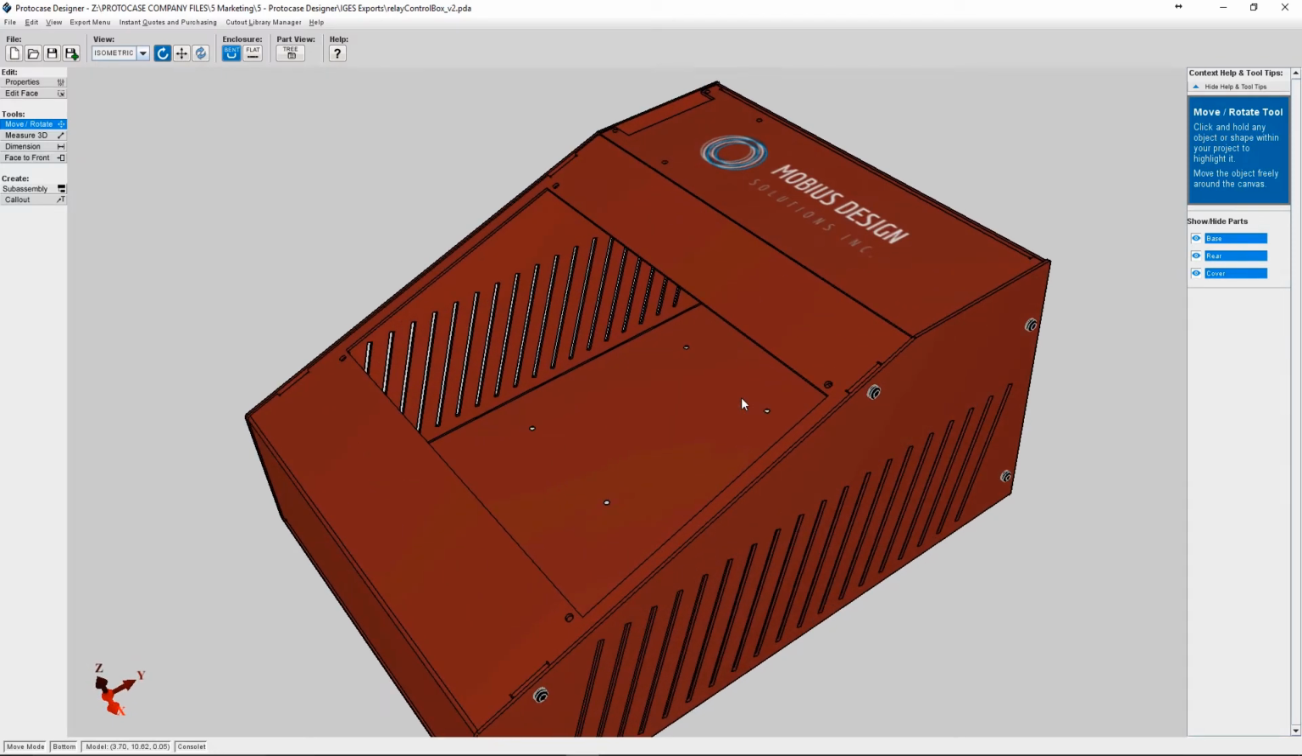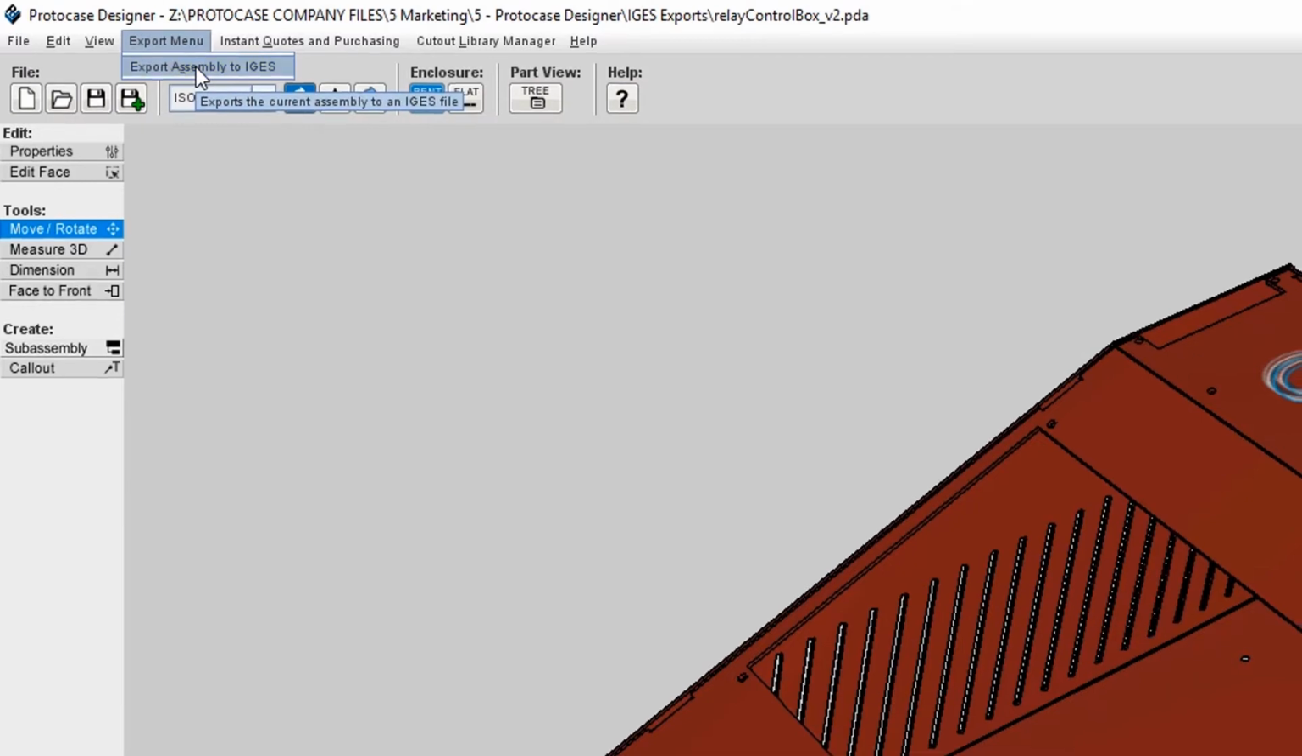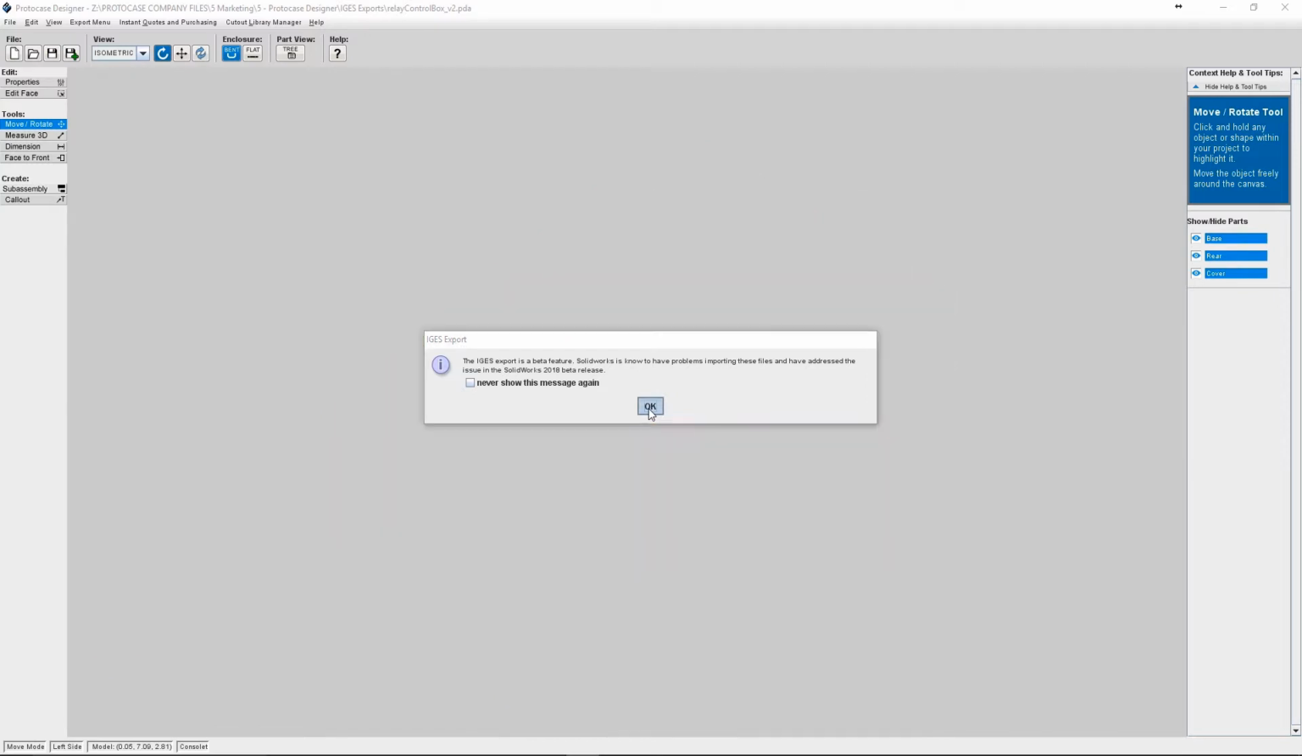From here, we need to go to the top menu bar and select the Export menu. And then here on the drop-down, you select Export Assembly to IGES. You will then see a pop-up that explains that this IGES export feature is currently in beta. So if you're a SolidWorks user, the IGES file you export from Protocase Designer will be compatible with SolidWorks 2018. All earlier versions, it doesn't work properly.